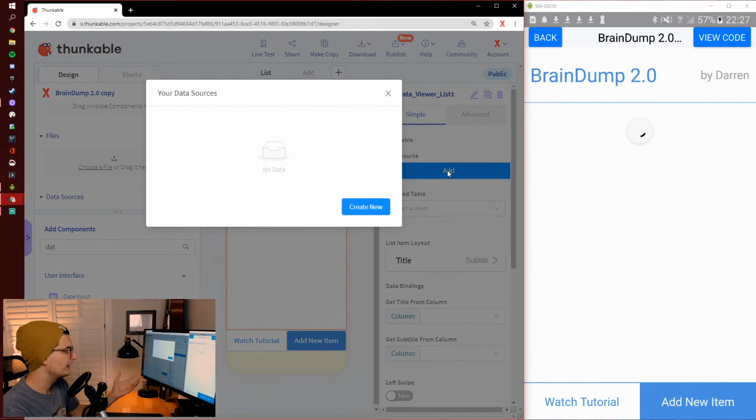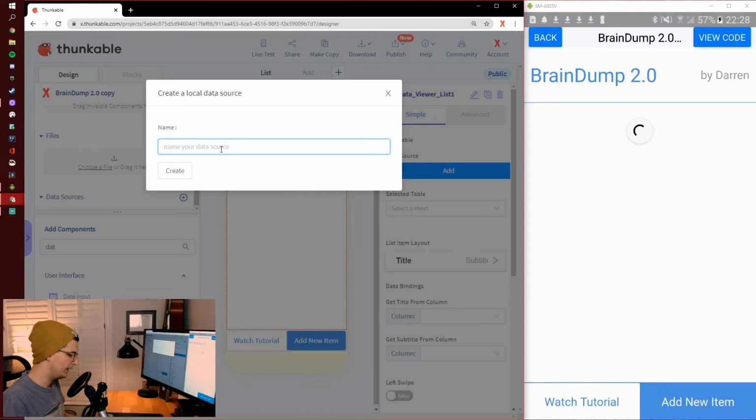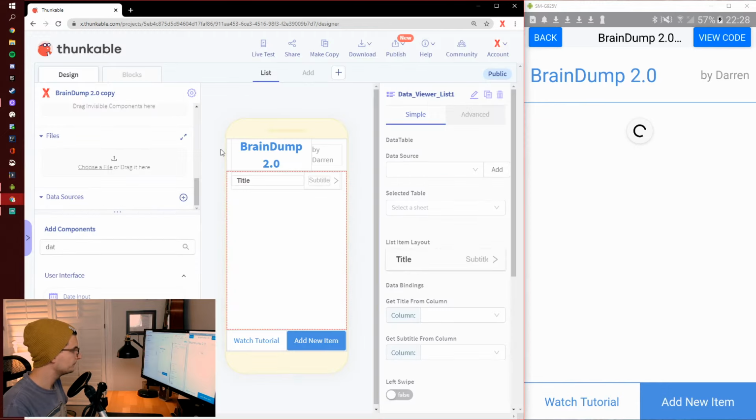Okay, so this is what you'll see if you're just getting started. We can add a new data source. It says you have no data sources, so I can create a new one. Then we can create a new data source from a table, from Airtable or Google Sheets. Airtable and Google Sheets are both external data sources, and we're not going to get into that in this one. What we're going to use is the simplest way to get started, which is just a new table. This is going to be like a stored local storage table that you might be familiar with. So I'm going to select that, and we'll give this a name of to-dos.